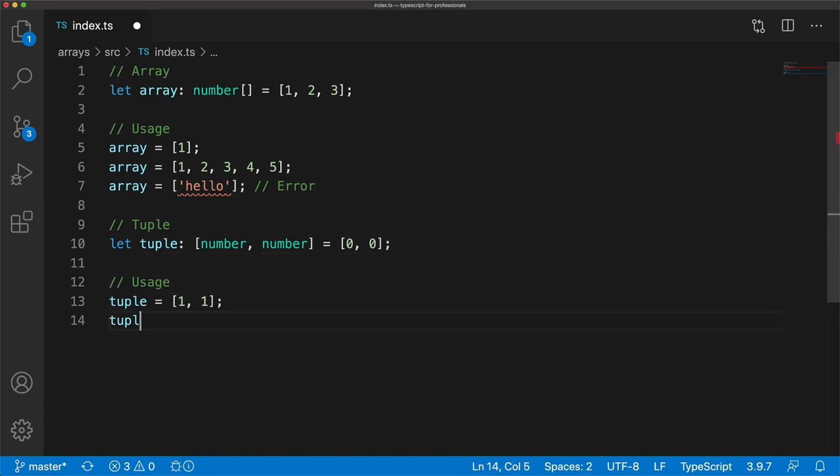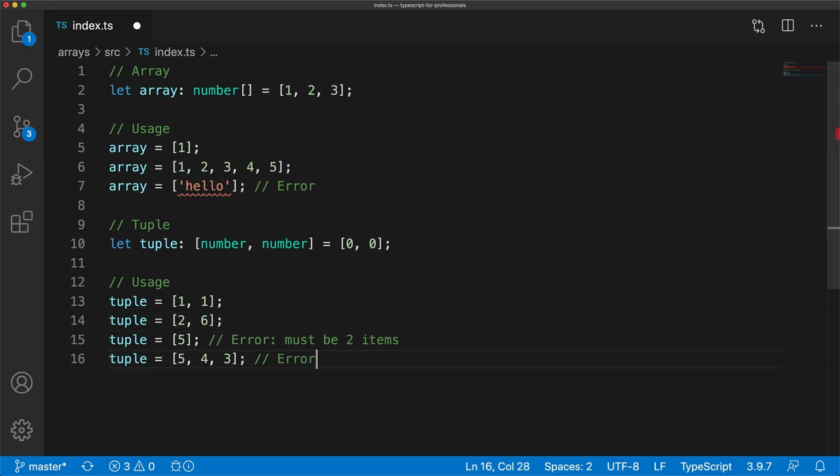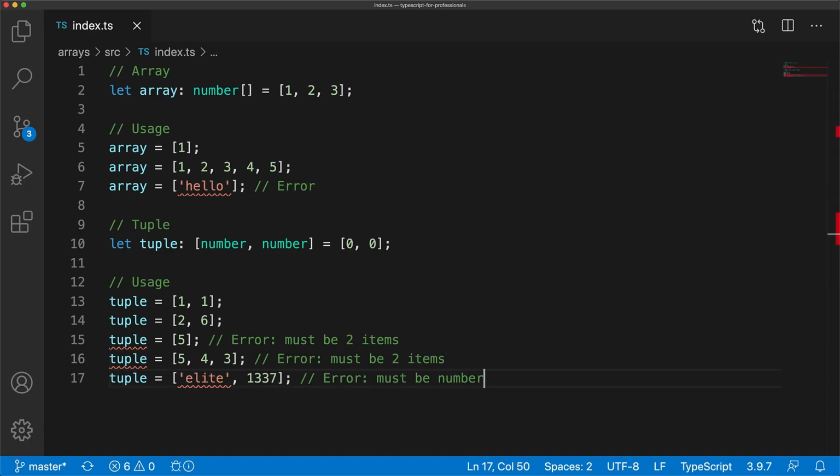In terms of usage, we can assign any array of two numbers to this variable. If we try to assign an array which has less than 2 items or more than 2 items, we will get a compile time error from TypeScript. Also, the members of the array need to match the type annotation. Here we've said that both members of the array must be of type number, so if we try to assign an array that has a string in there, we will get a compile time error from TypeScript.